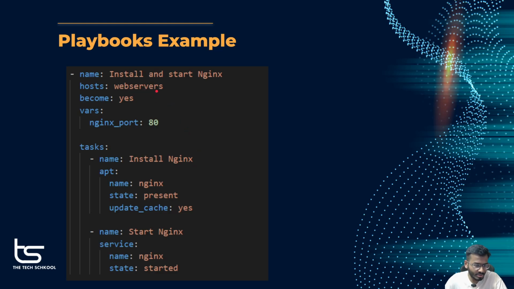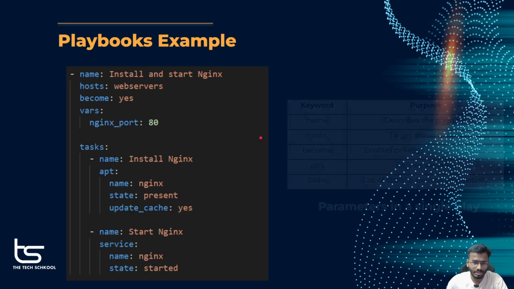The hosts are also mentioned over here, that is the web servers. And the second task is present, that is start nginx. That is, after installation, you have to start the nginx service. That's it. It's pretty straightforward. A task that manually takes a few seconds, or a Python script that takes 50 lines of code, can be done using Ansible. Let's now dive deep, divide this structure of the playbook and understand it in much more detail.